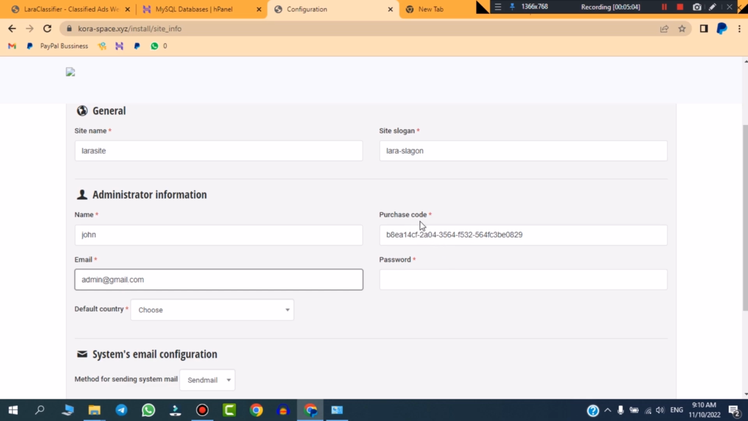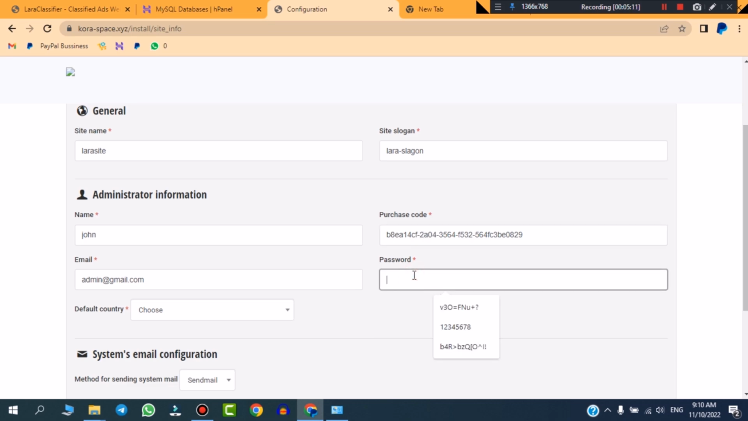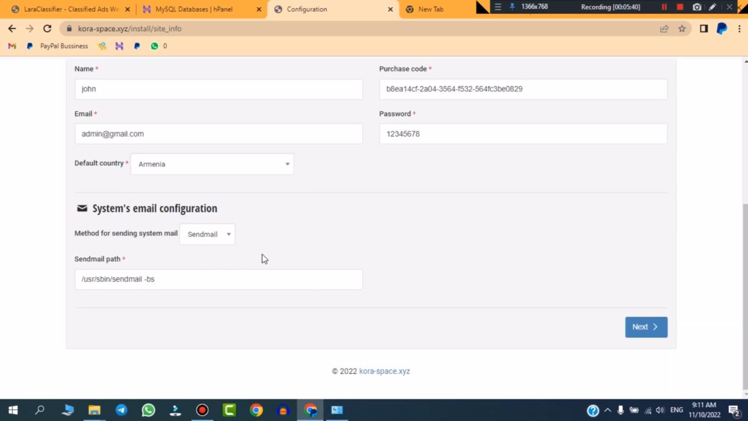Here, write the purchase code. This code you will get with your source code from Code Canyon. Here you can write the password. This password and this email you will be using, both of them, to log in to your website dashboard. Choose your country and next.